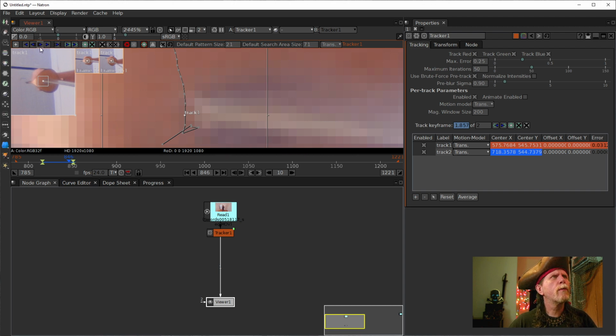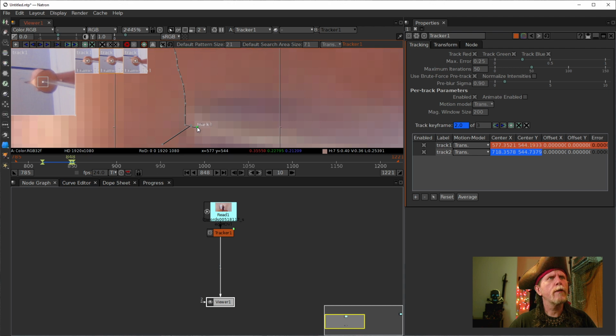Okay, let's go forward again. We can see that here it lost track of its position. So we need to pull that over. And we're going to go backwards again. All right, there we go. It's following.